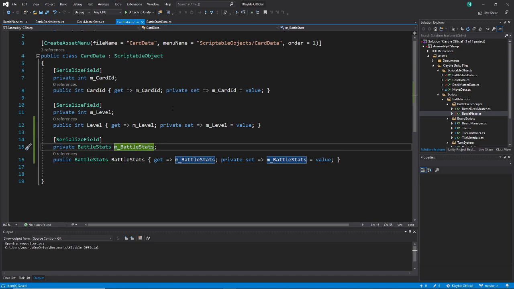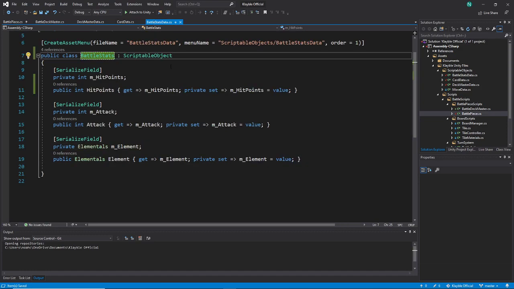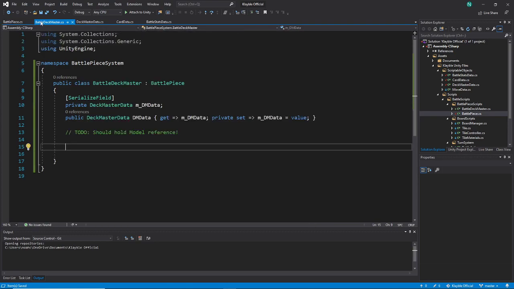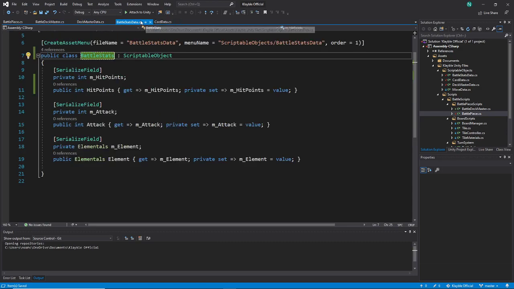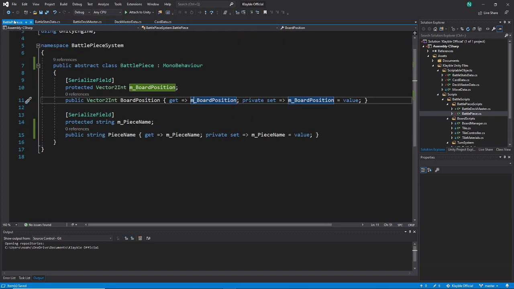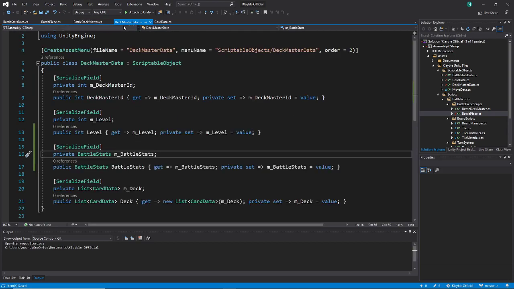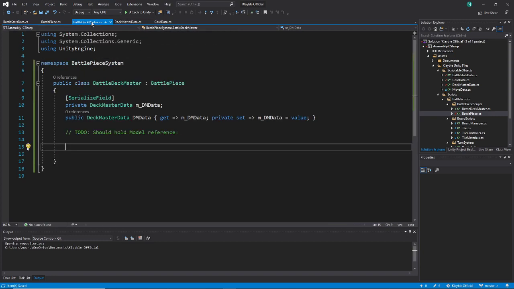So, yep, looks good. So BattlePiece, you may not go. You are free to stick around. Let's see, Battle Deck Master. We'll put this guy here. Battle Deck Master, yep. Deck Master data, which has its own component-based Deck Master stats.